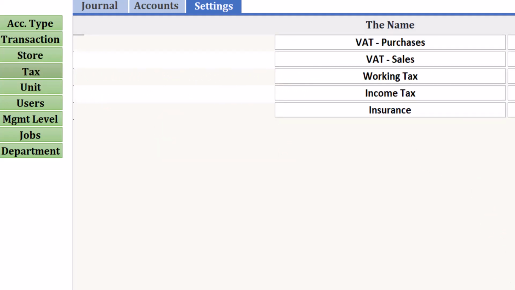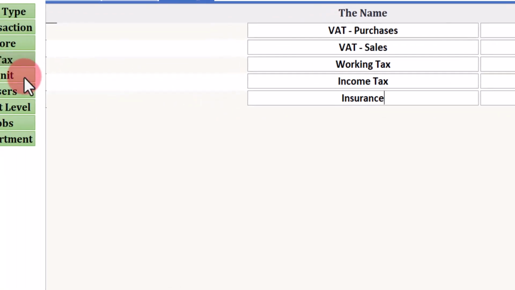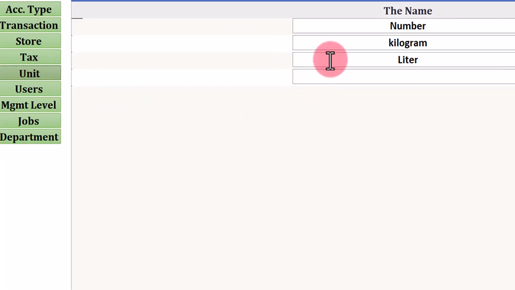By clicking on Tax, different types of taxes will appear. You can modify the name, tax percentage, or insurance. For example, there's VAT for purchases and sales. And there's income tax and insurance. By clicking on Unit, you can edit, add, or delete units.